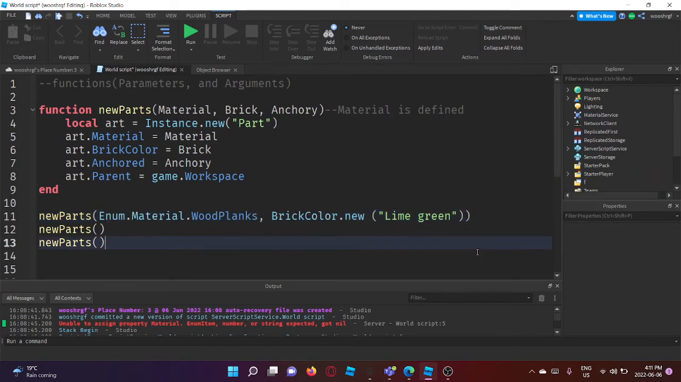Okay, so we've done that, and now we've defined the first part only. So the function is saying, okay, so we've only argued with the first part. Imagine the function and this new part can talk. The function will be saying, okay, so what's going to be your material, your brick, and your anchory? And then this replies, okay, so my material is going to be wood planks. My brick color is going to be lime green.